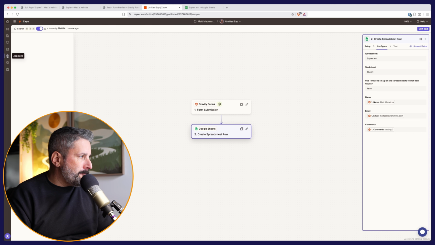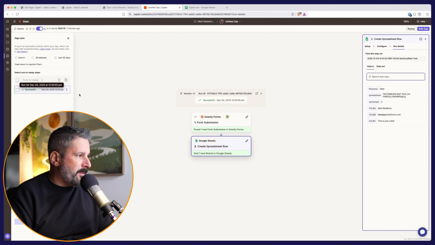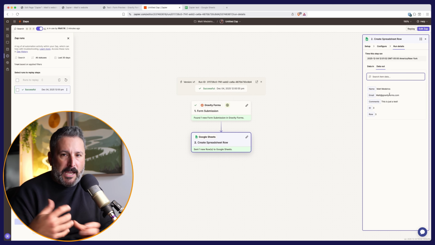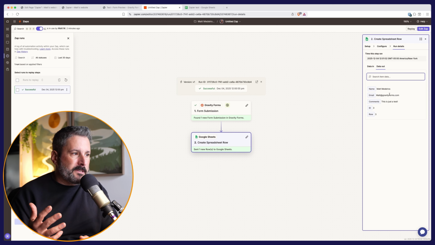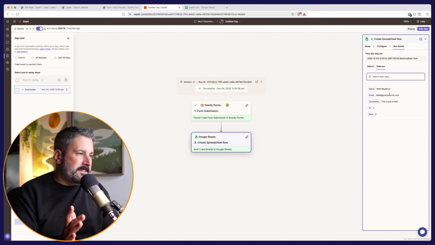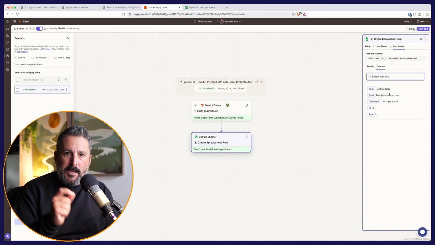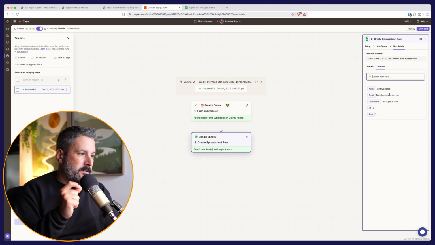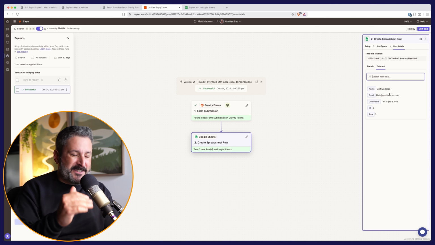On the left-hand side, you can actually see the zaps that have run. You can see this is the successful zap that I just sent through as the test. So you can debug and see how this information is going through. So really easy stuff. When you want to send data to Google Spreadsheets or Google Sheets with Zapier, this is the easiest way to do it.